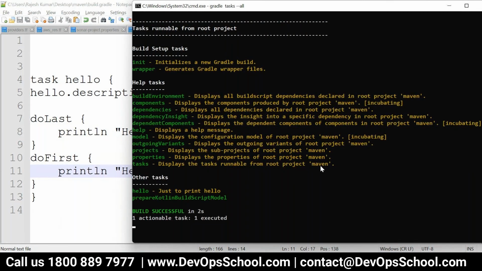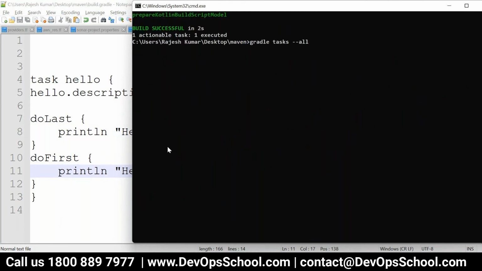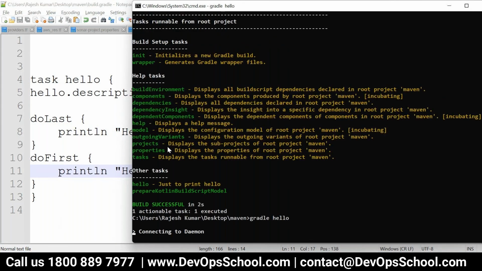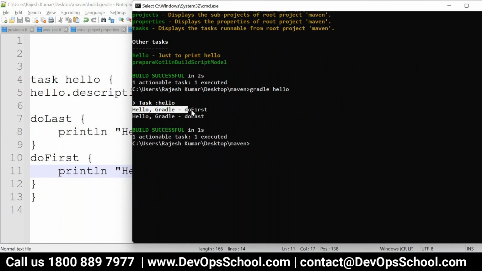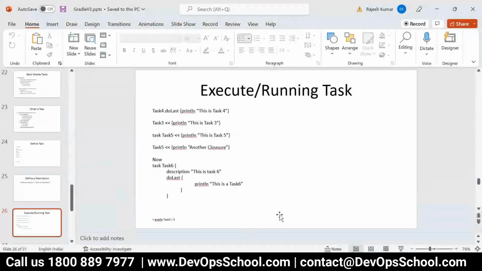Now if you see here, the description has also come. Now I'm going to run this. Look at this here. First, and then doLast, irrespective of where you are writing. So if there is anything you want to run first, you put it in doFirst. Anything you want to run last, you put it in doLast. So that's the thing. And here you can have a function also.